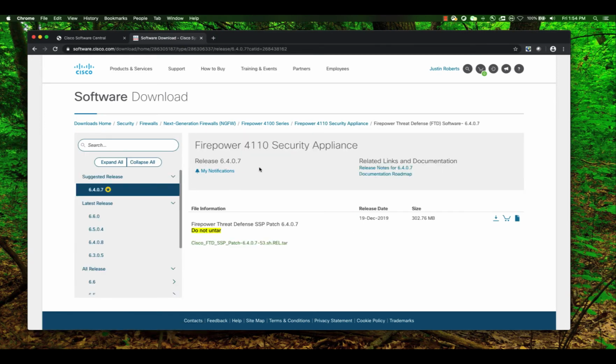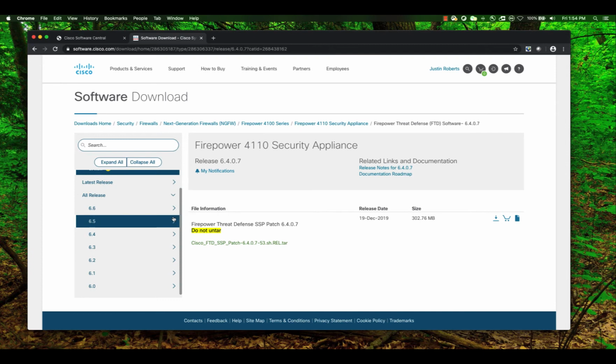And you'll notice the page looks very similar to the FMCs, where it has the recommended version of 6.4.0.7, but we already know we don't need that. We need to go to version 6.5, so I'll go down to 6.5. But in this case, I'm not actually running version 6.5 on my Firepower 4110 yet.